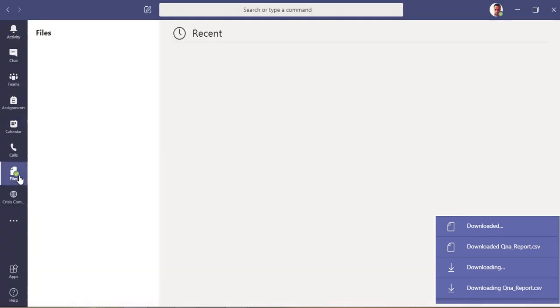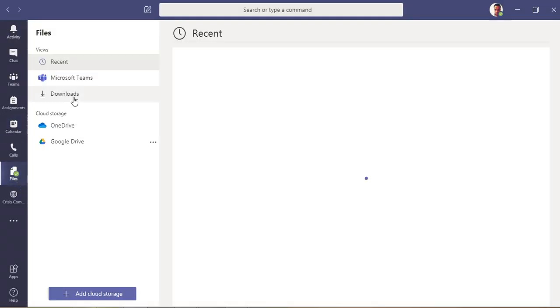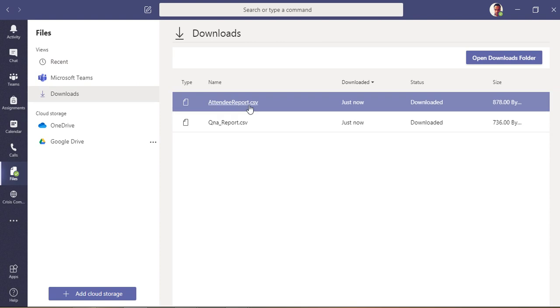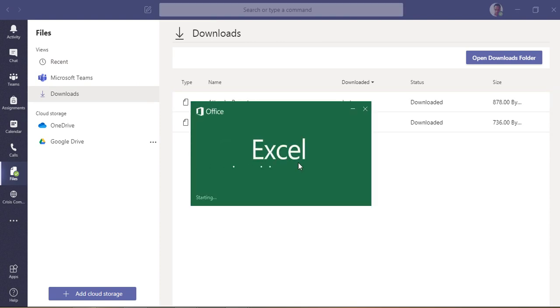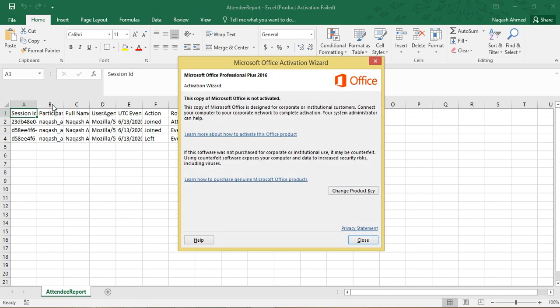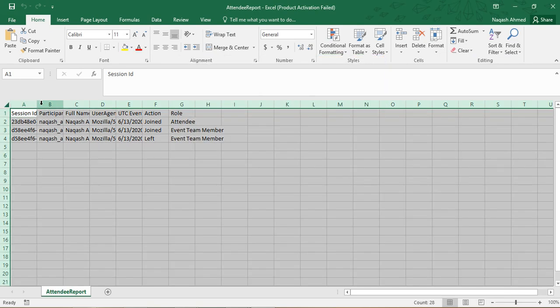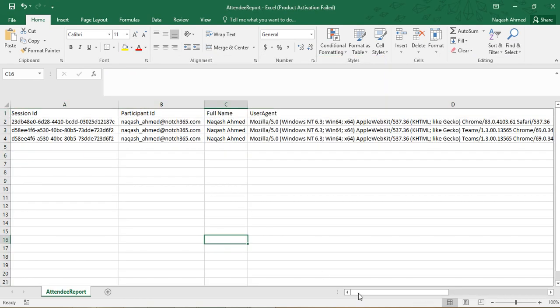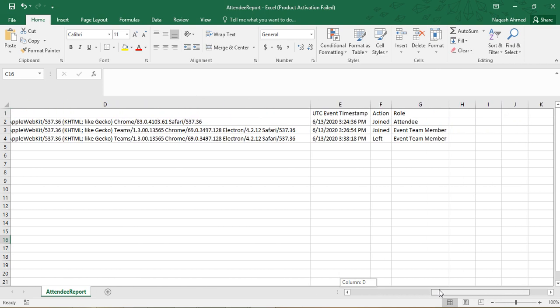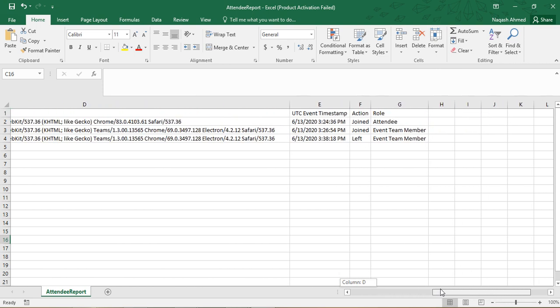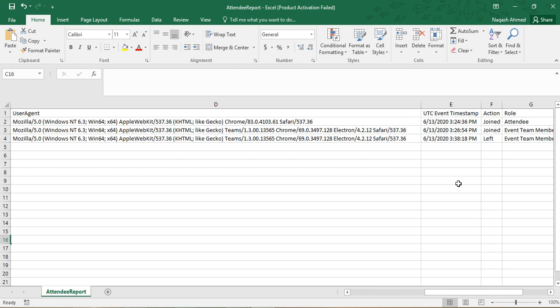If I go to my files, downloads, you can see the attendee report. Open it. You see a CSV file has appeared here with my attendees' full name, user agent, which agent I was using, my role, my action, when I joined the meeting, and when I left the meeting. This is how it is.